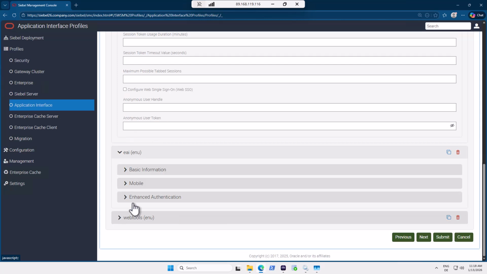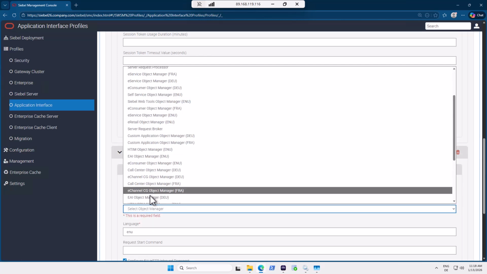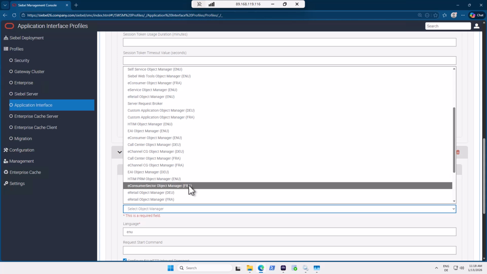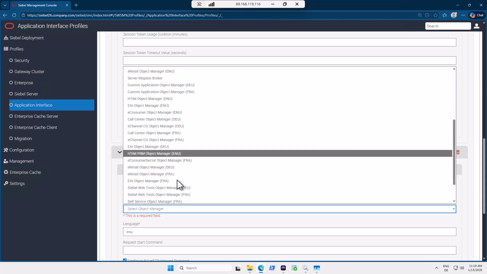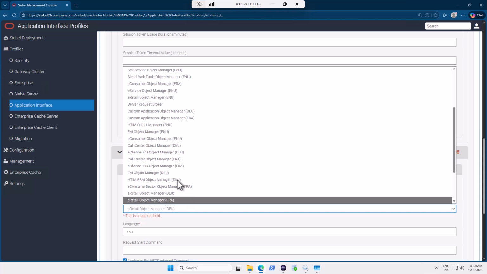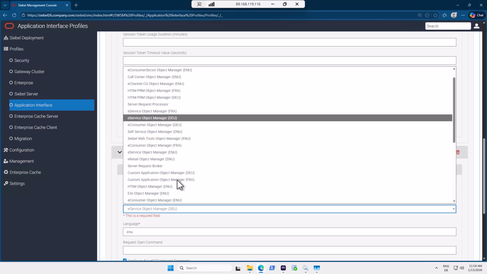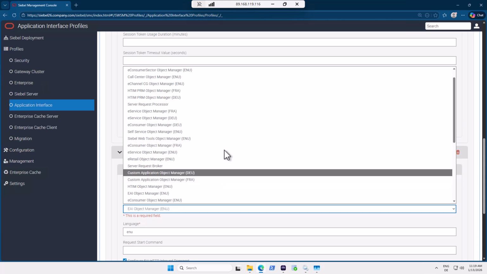So now we do the same for EAI. Make sure we have the EAI object manager. You can see the language pack really came through. Make sure we have the correct one. I badly want the English one. Where is it? There it is.